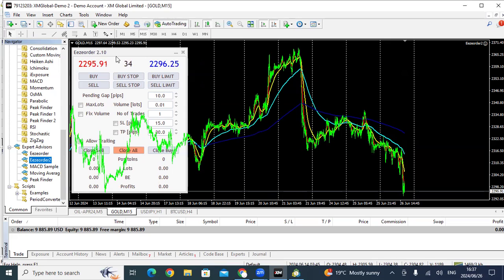Now, because our stop loss and take profit are not activated, whatever trades we open will open automatically without a stop loss or a take profit. In case we do want to have a take profit or a stop loss, we will need to actually check mark these two boxes. All right.